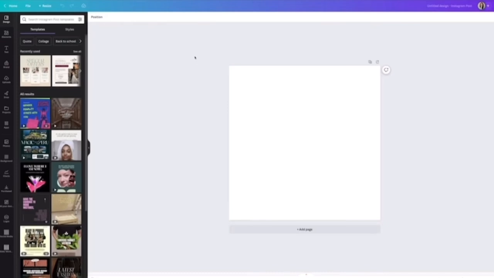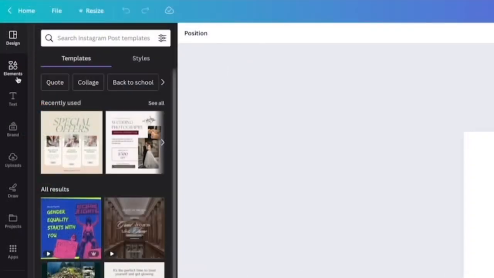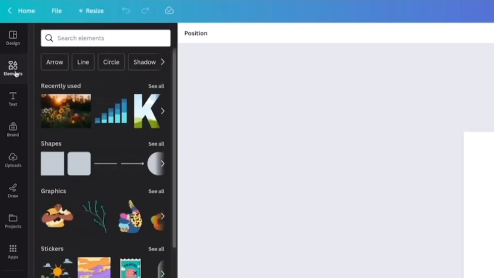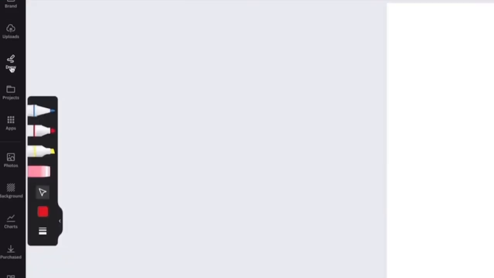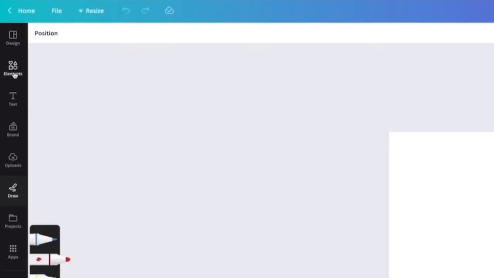Inside of the Canva editor, this is what it looks like. Here's my workspace. Because I chose Instagram post, it gave me a square size that is the right size for an Instagram post. And I've got all of my design menu tools here on the left. So I can choose the Elements tab to find things like graphic illustrations, icons, photographs. I can choose the Text tab if I'd like to add a text box. I can choose the Draw tab if I want to freehand draw. So let's just go through some of these because there's so many great options.